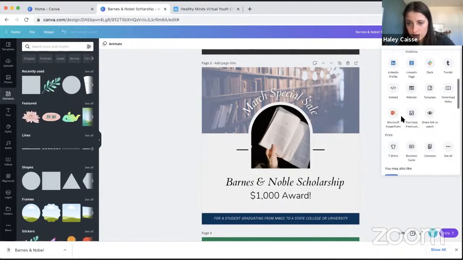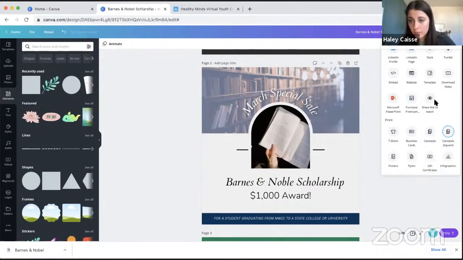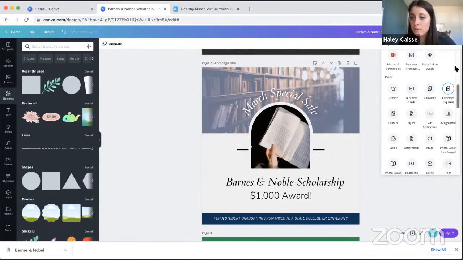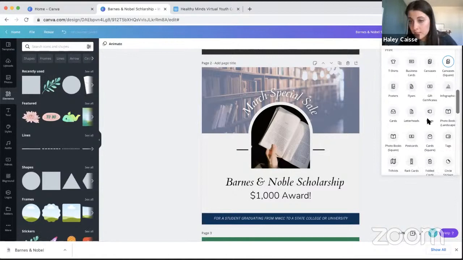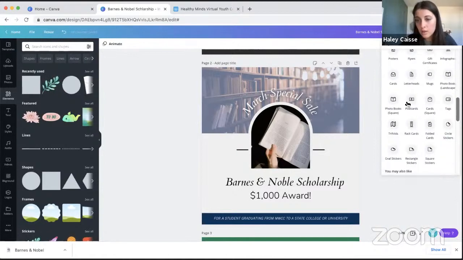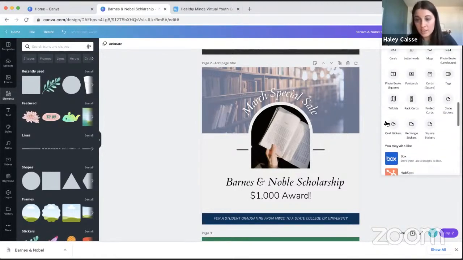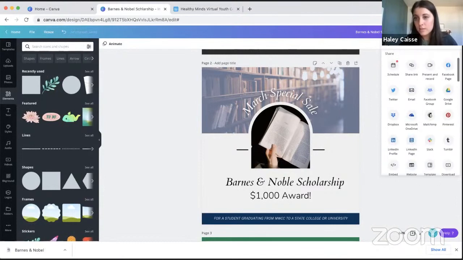Pinterest, Tumblr, if anyone even uses Tumblr anymore. You can also print things if you want to put them on t-shirts, mugs again, if you want to get your own postcards, stickers. So it's a really fun thing you can do.